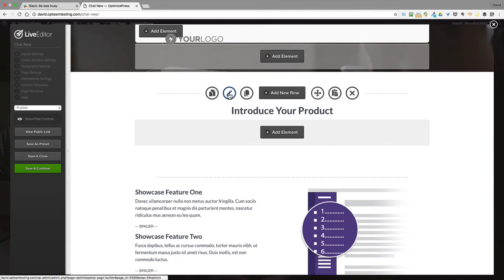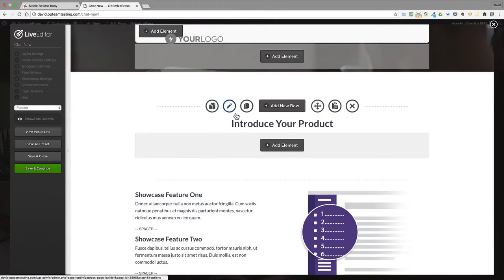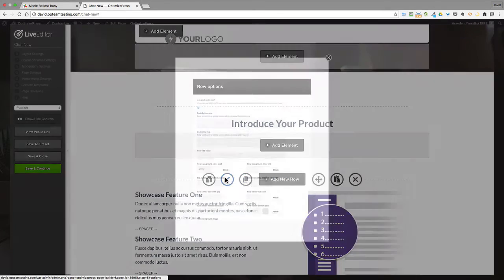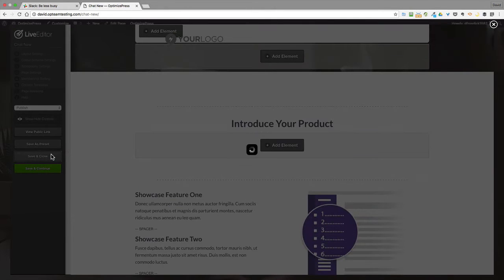Okay, for this top row above, I'm going to add a bit of padding. I want to have some space at the top and no space at the bottom, so that this joins and sits flush with this row. I've just adjusted the padding in there, so I put 50 padding towards the bottom and left the top one. So let's save and close, see how it looks.